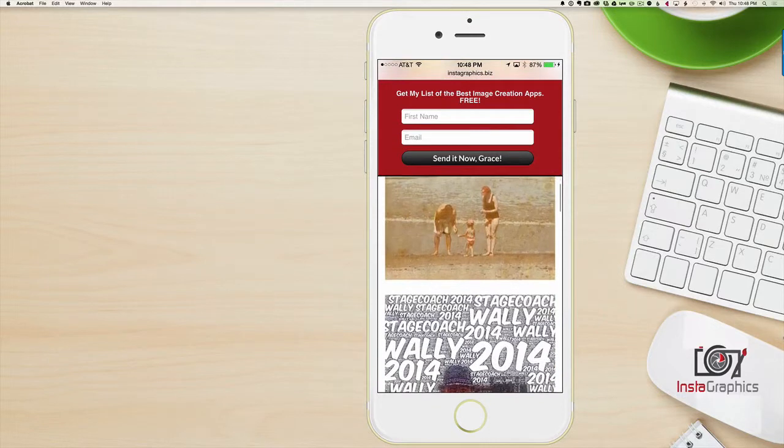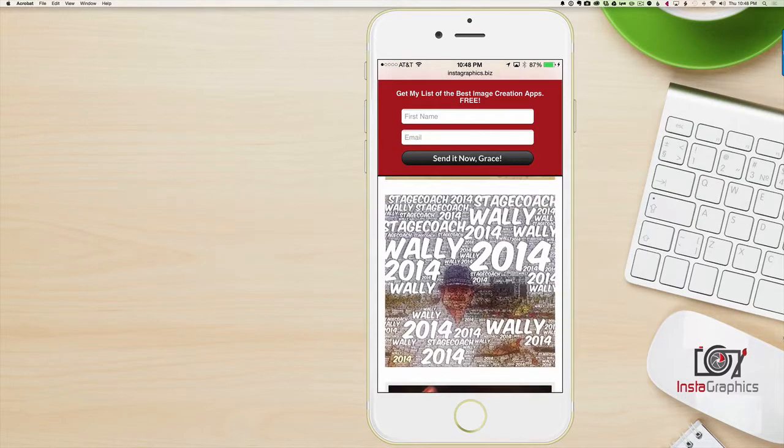Oh yeah, there's Wally. That's my son. I have 4 sons and 1 daughter, and this is my 3rd son. His name is Wally, and he went to Stagecoach last year. He swore he would never go, but there he is. Notice he's not wearing a cowboy hat.